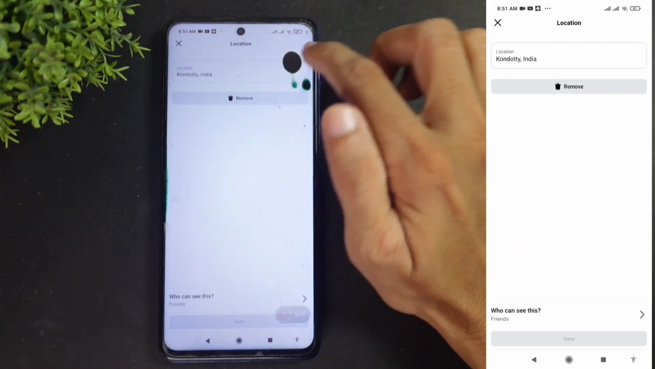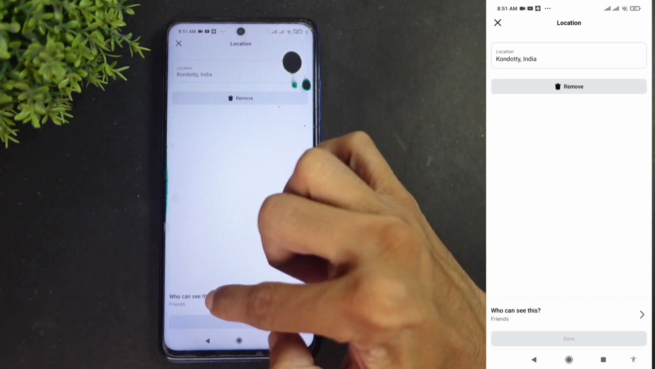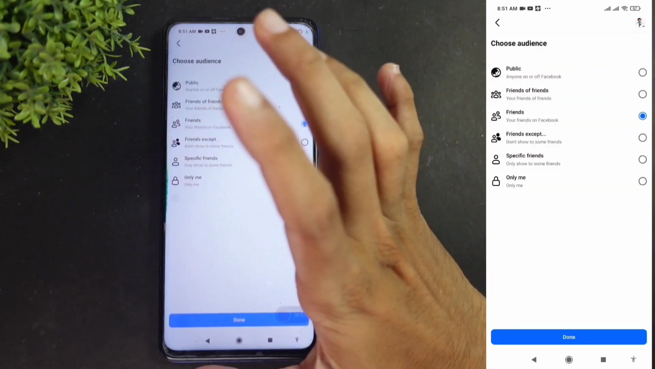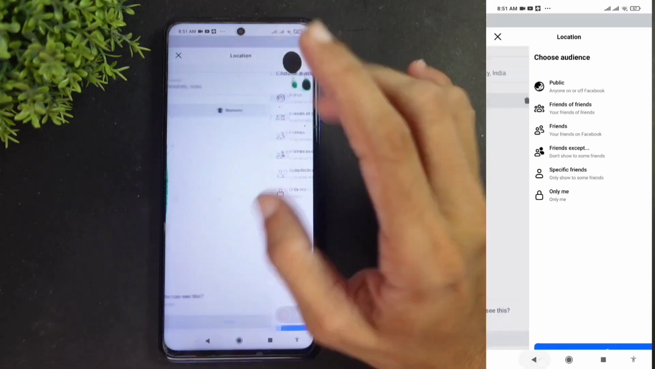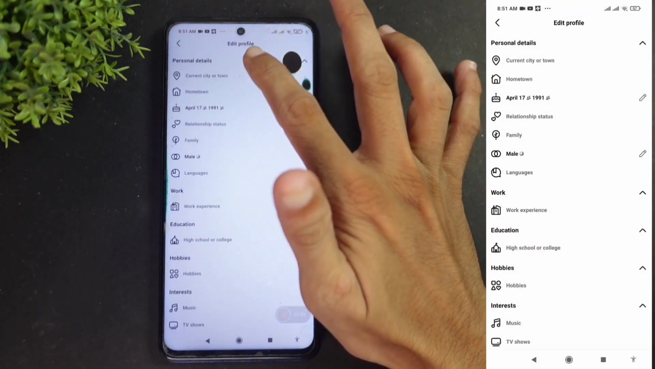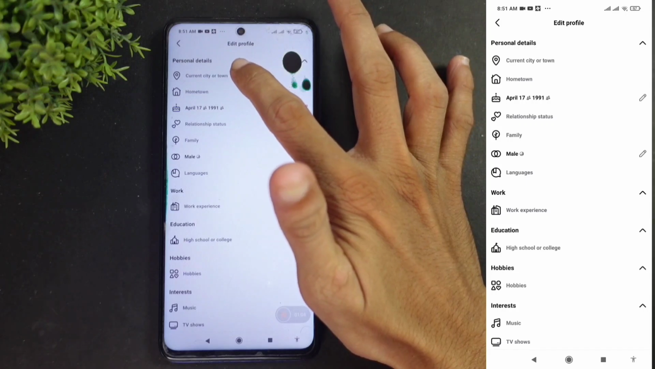When you click on that, here you can see your current city or town. And under that you can see who can see this. Click on this. And when you click on that, you will reach a page like this. But if you are setting it for the first time, you will reach a page like this. Here you can see current city or town. You need to click on this.